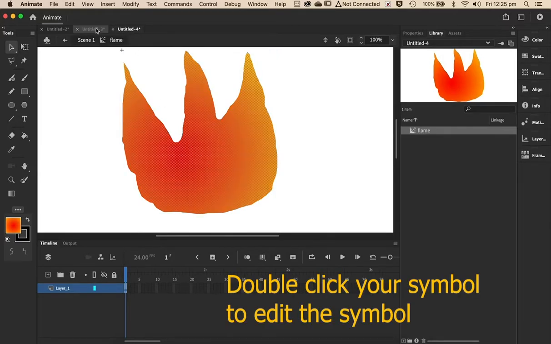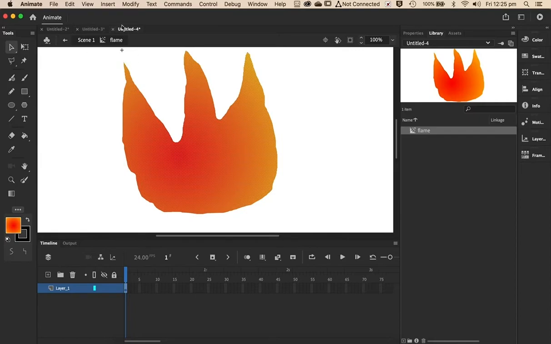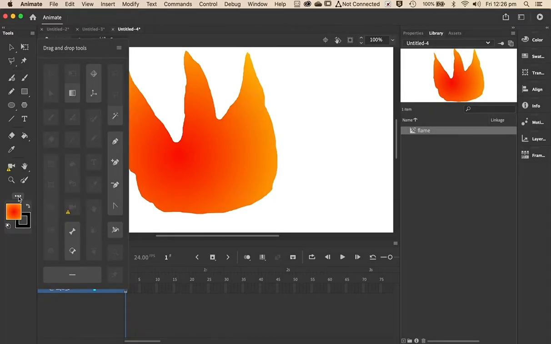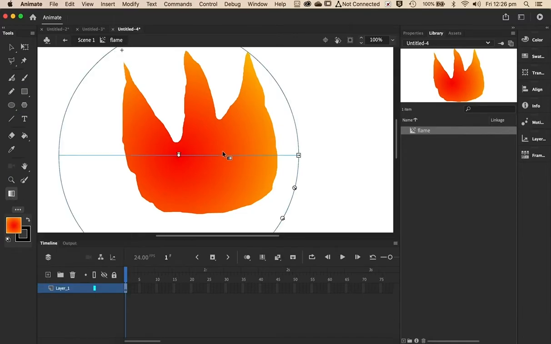If I double click on it, now you can see I've opened up the editing of the symbol, and I need to be in the symbol editing area. So I'm not in the scene. Now, the next thing I'm going to do is click on that toolbar down the bottom with the three dots, and you'll see this gradation tool. I'm going to drag that onto the toolbar, and then that allows me to play with the gradient.